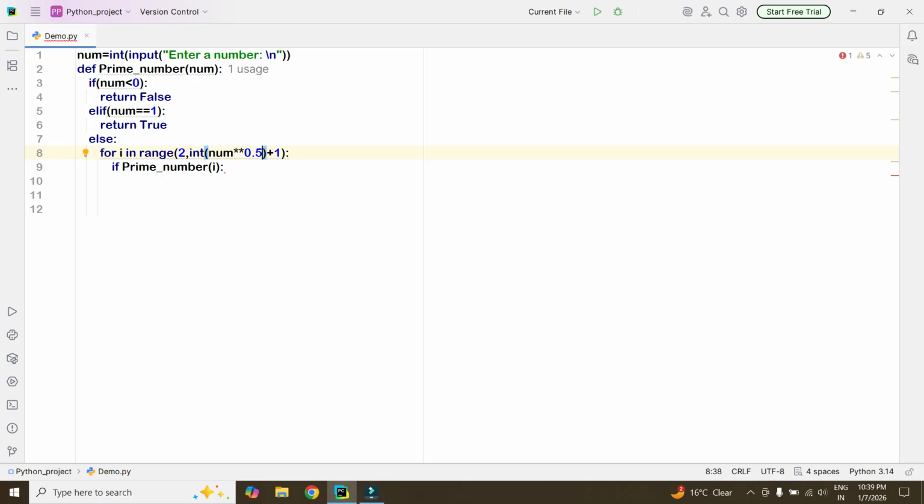So it will find the square root, and the square root is in floating point form, and that is the reason we have to convert that floating point value into integer form. And we know that range does not consider the last number: if we write 2 to 4, it will move only from 2 to 3. That is the reason we increase the value by 1.